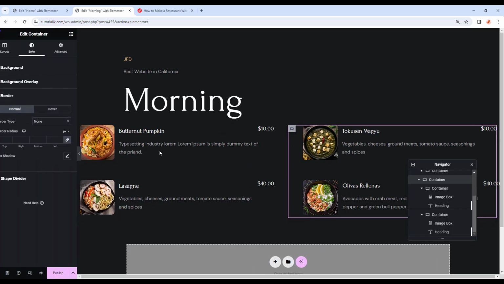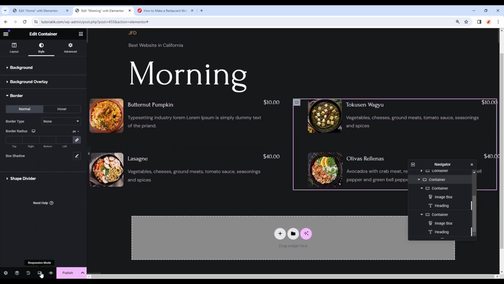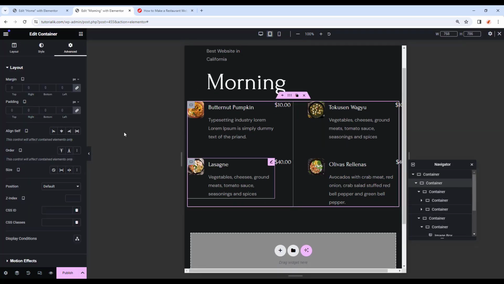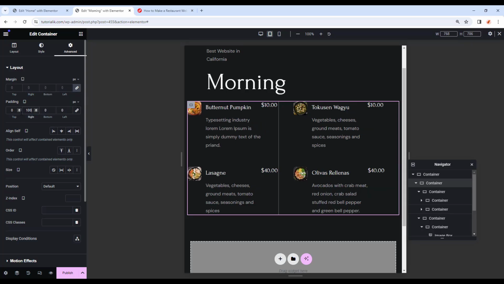Alright, now it's time to make the responsive. Let's activate the responsive mode. In the tablet mode let's select this container, and here in the padding let's make it 100 pixel on the right and 100 pixel on the left.